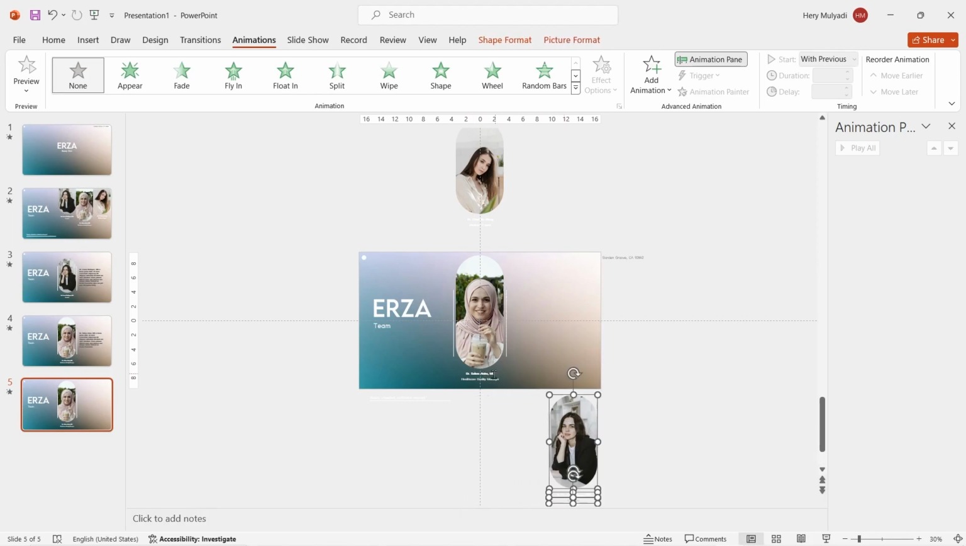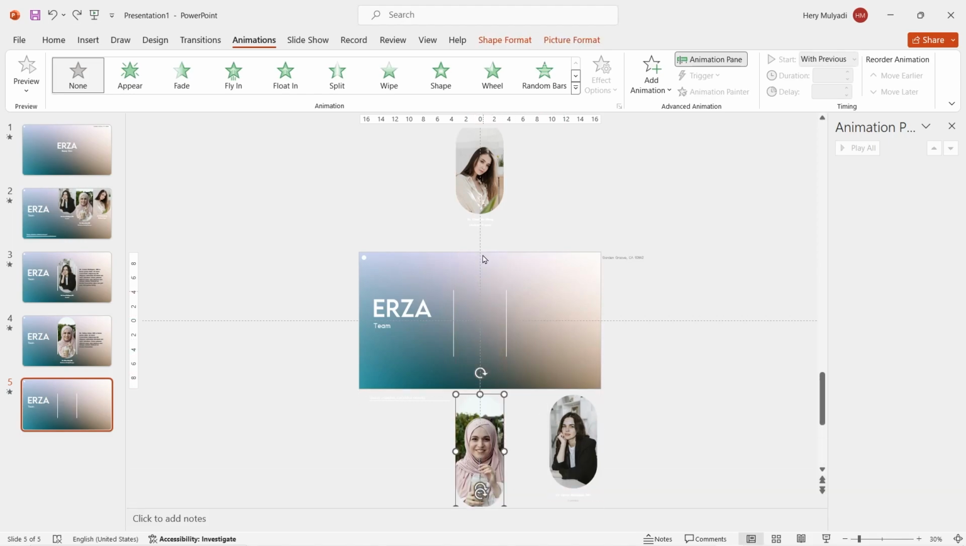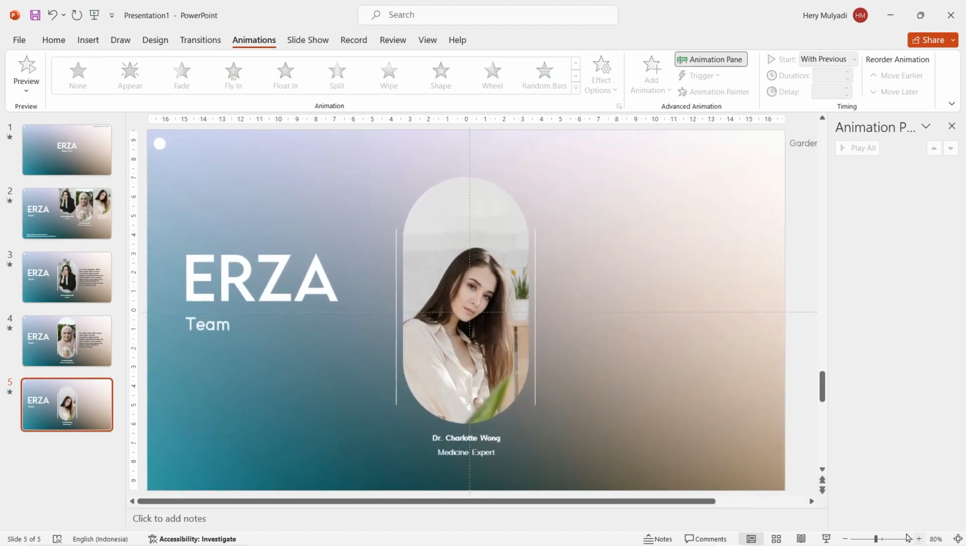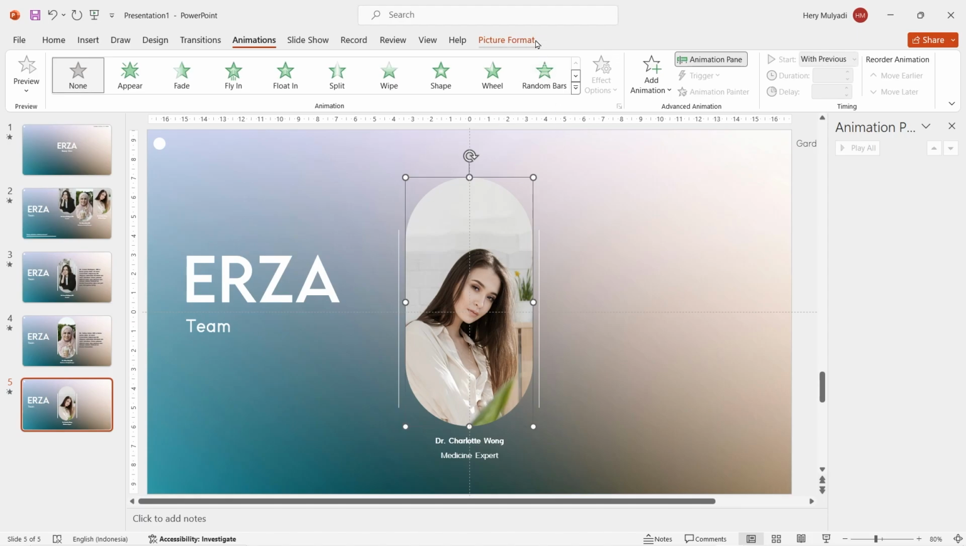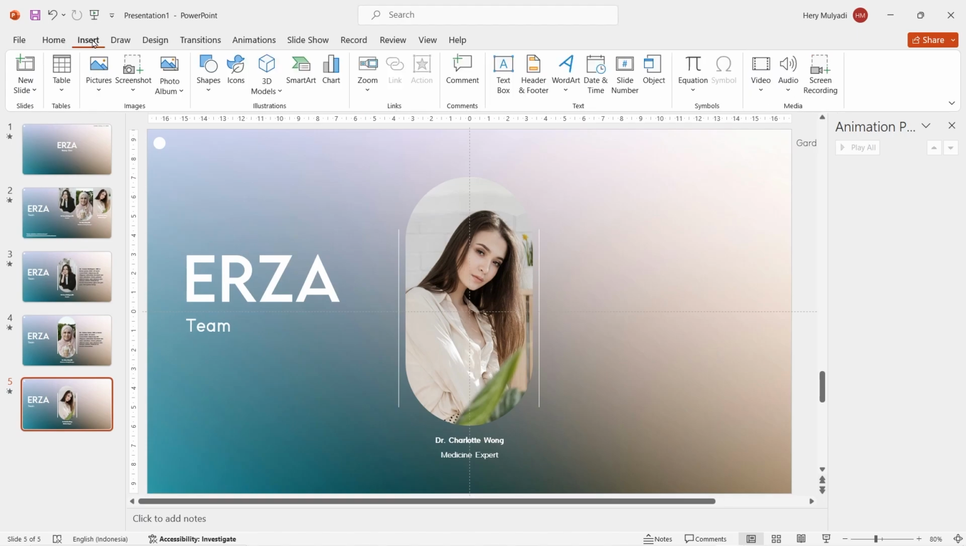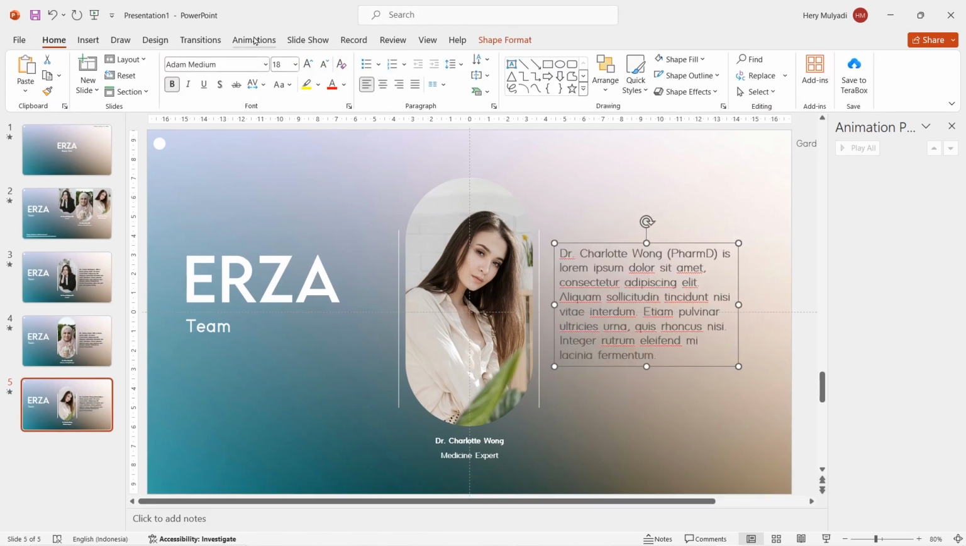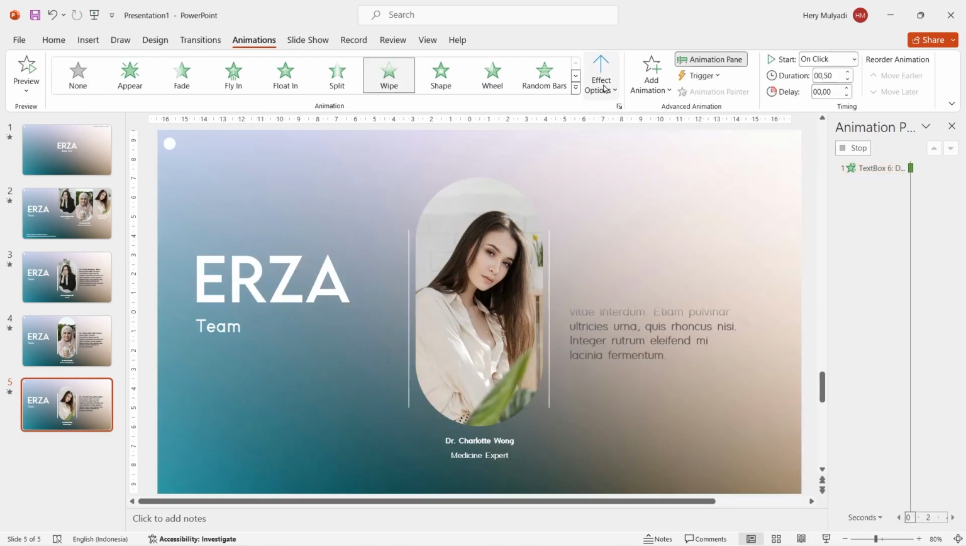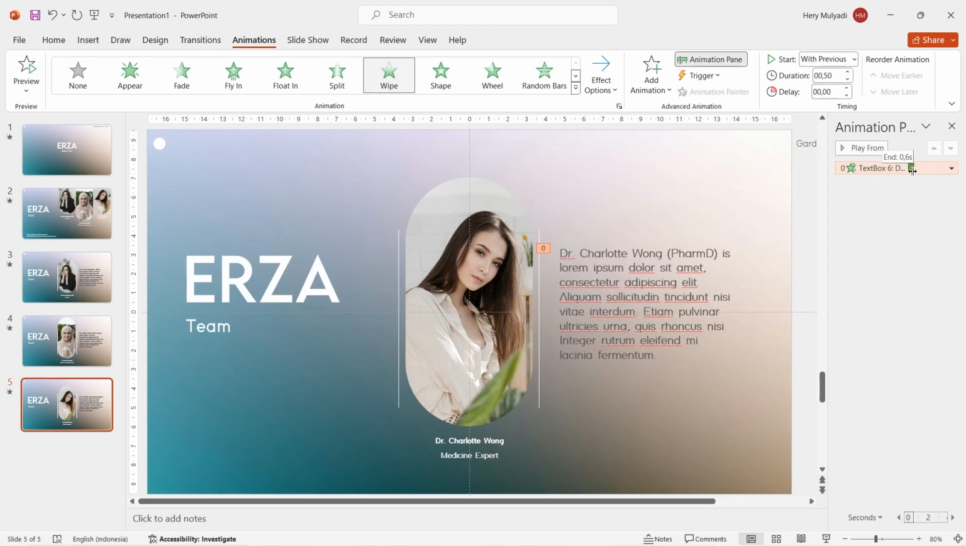Duplicate the slide again, delete unnecessary objects, hold the Shift key and drag the picture below the slide to the right. Drag the second picture to the center and replace the position with the third picture. Now just like before, click on the picture, go to Picture Format, Crop, and then adjust the photo position. Insert a text box, add your text. Add Wipe animation to the text and change the effect direction to left to right. Make it start with Previous.